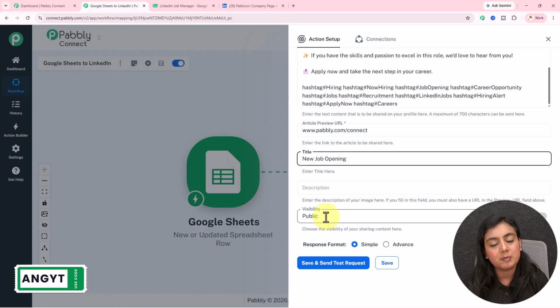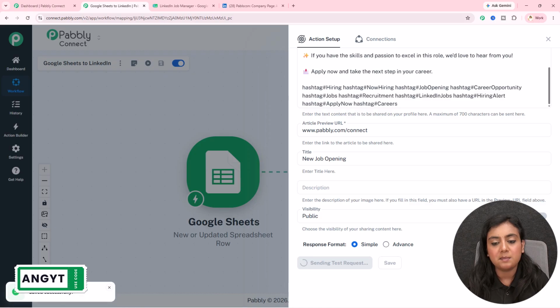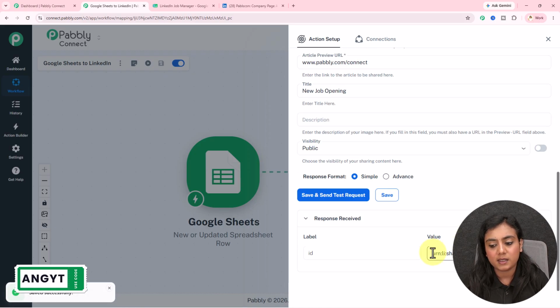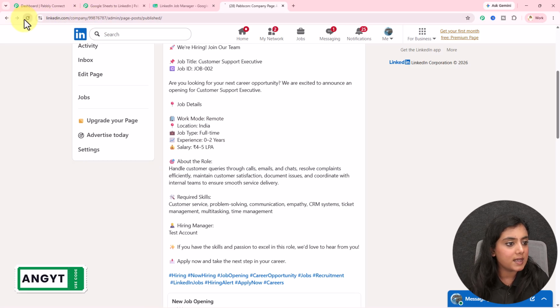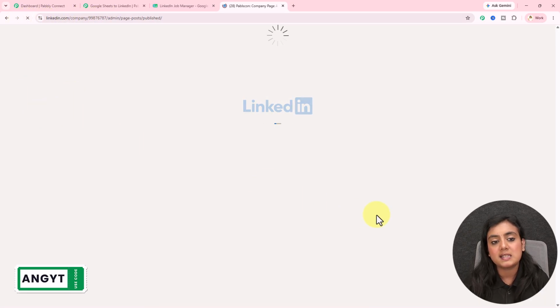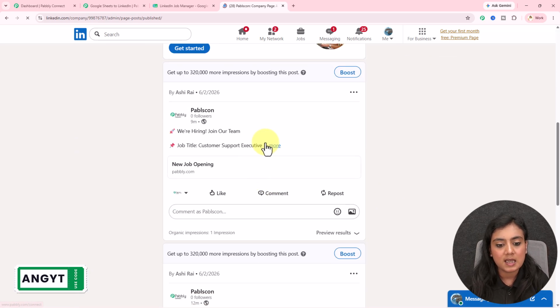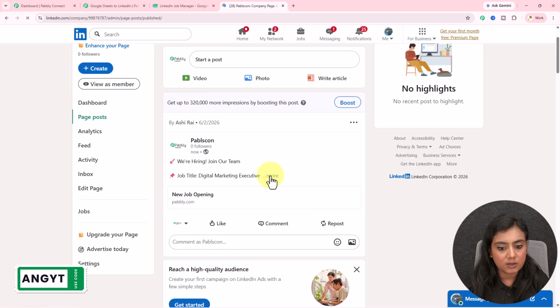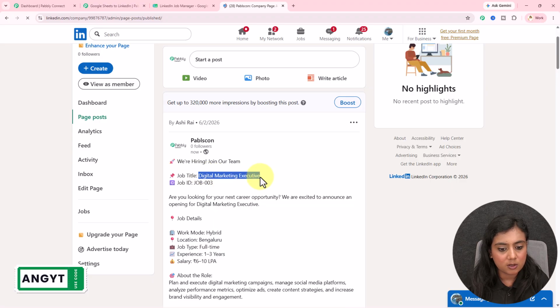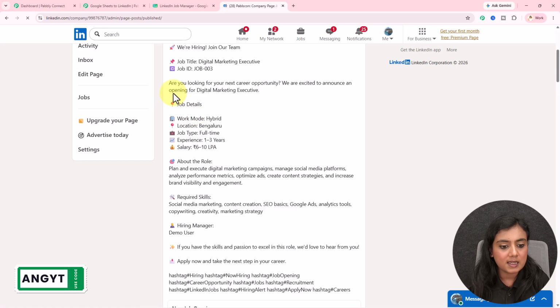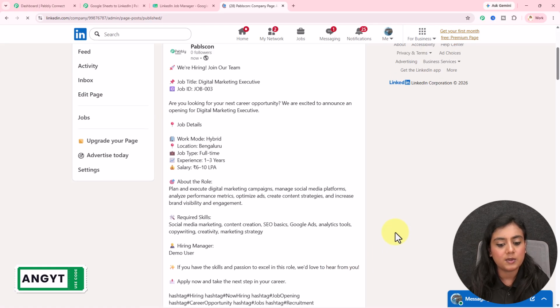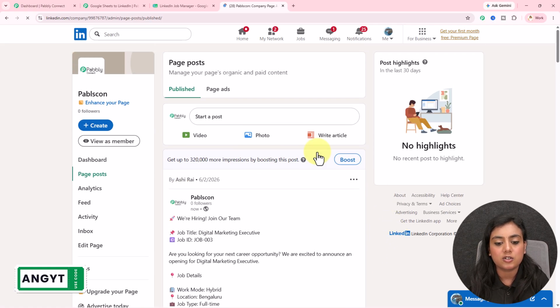Visibility is going to be public for this post and I simply click on the save and send test request button, where I've received this ID, which is a positive response. In this same organization page, if I refresh, you will see the same post of digital marketing executive is going to be created on this page right here. So this is the new post that is created for digital marketing executive. This is the ID. It's we're hiring, join our team. You can see the entire same details has been created as a post in my LinkedIn profile.